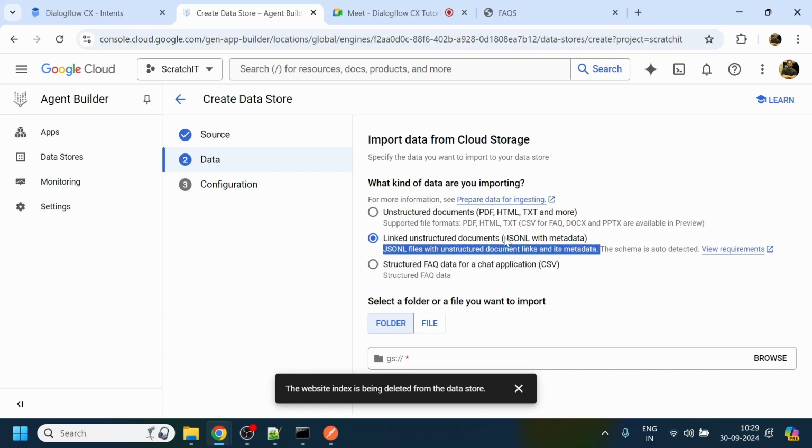Basically, this is for unstructured data, right? You don't know exactly what it contains, so it will create structured data, or structured JSON files, from unstructured data for you. Again, this is not in our scope, but I'm just telling you what it does. And another one is the CSV. CSV is again the FAQ data format.